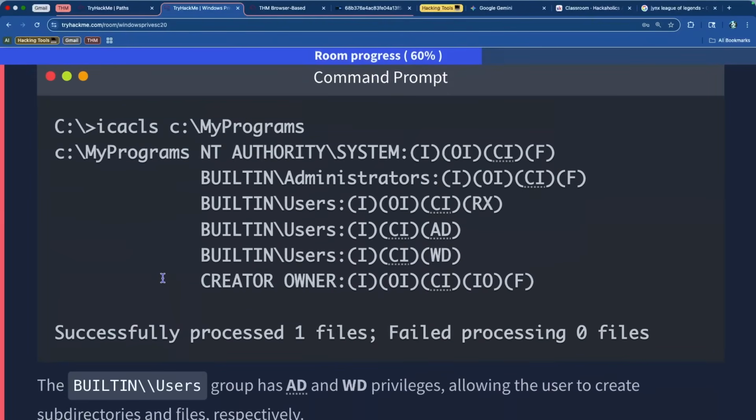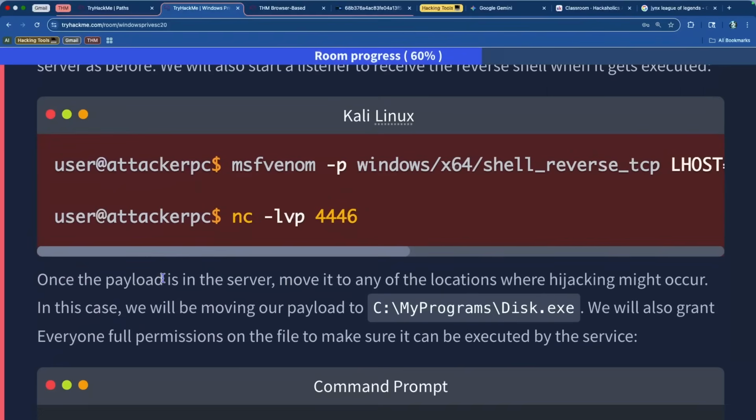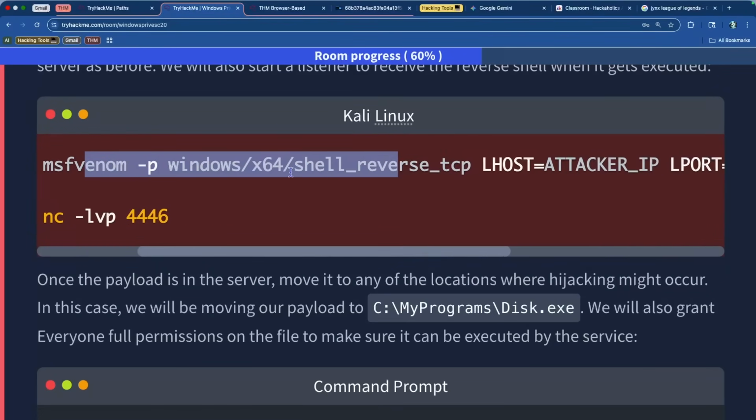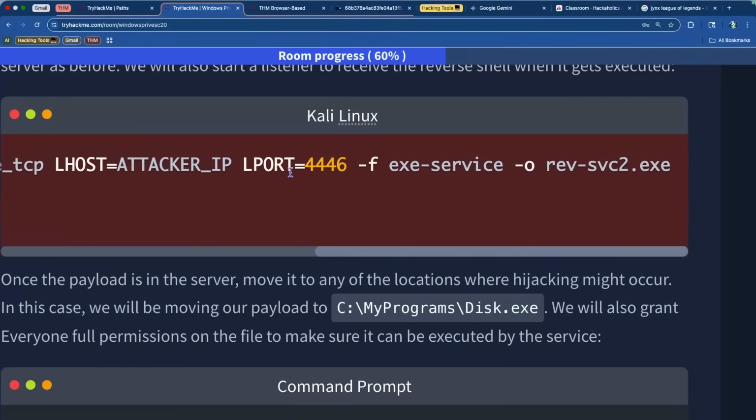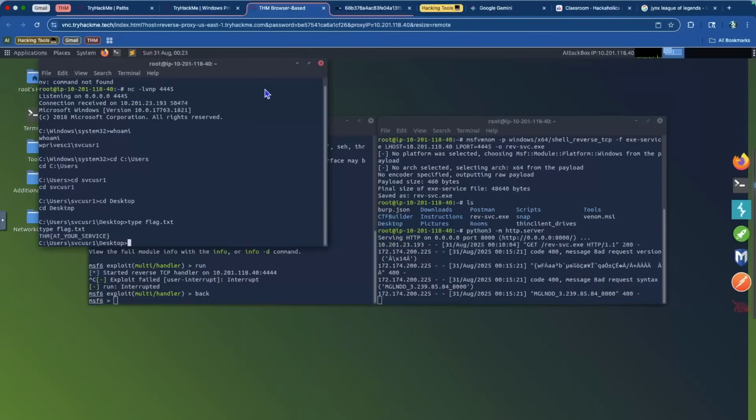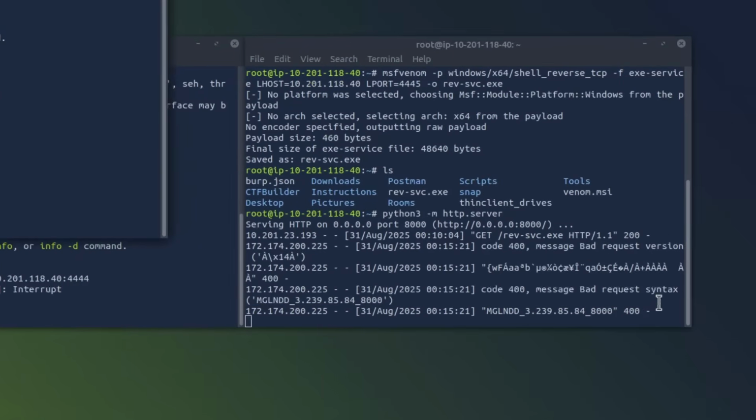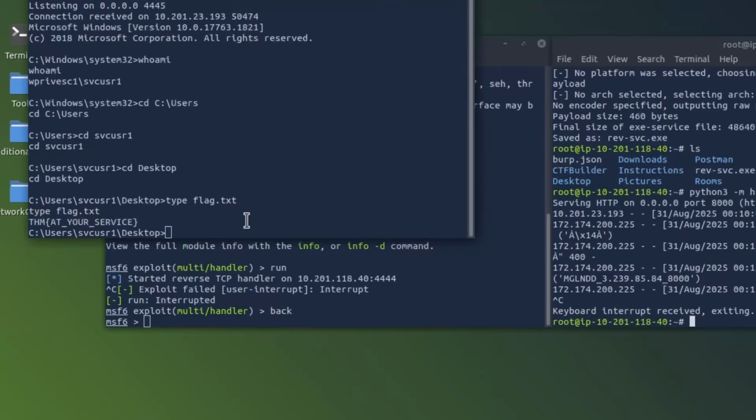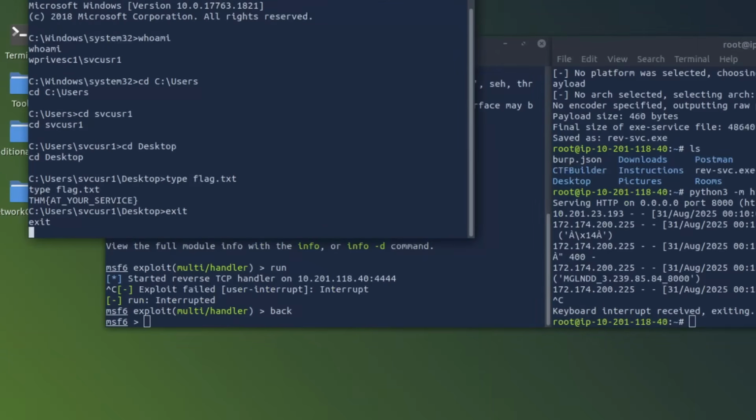So the very first thing would be to go ahead and create this payload. It's almost identical to everything else we've done, except we're doing it on 4446, and then we're naming it revservice2.exe. So this would be on this one right here. I'm going to go ahead and close that out. And this connection right here, I also want to just exit that connection. There we go. So that connection's out.